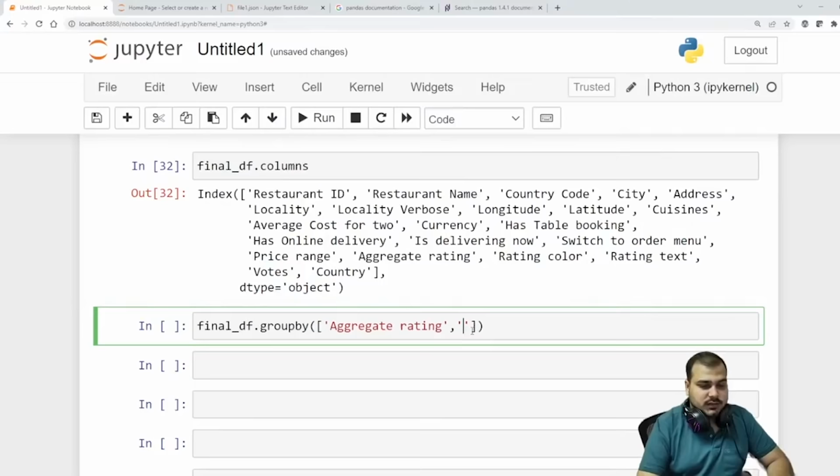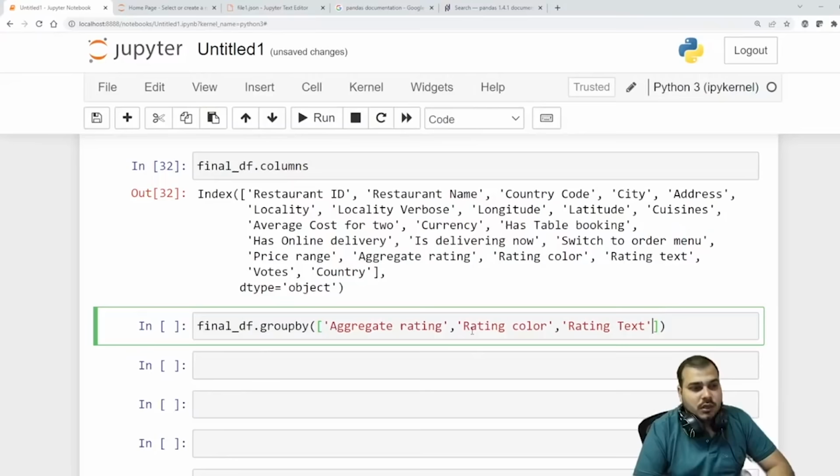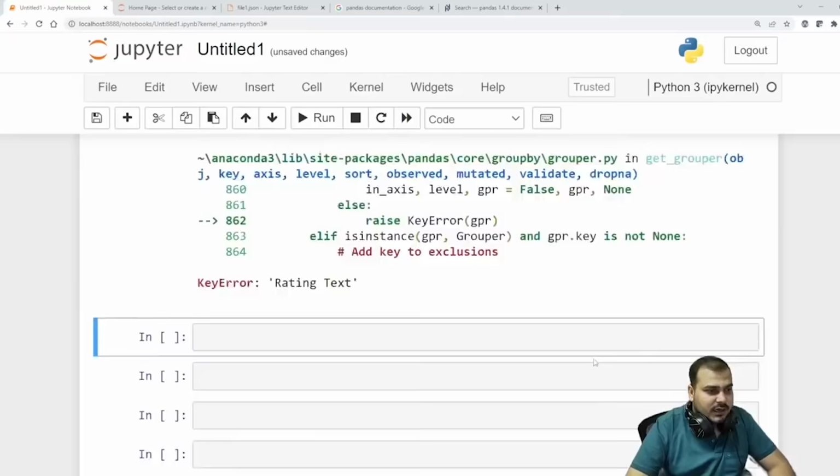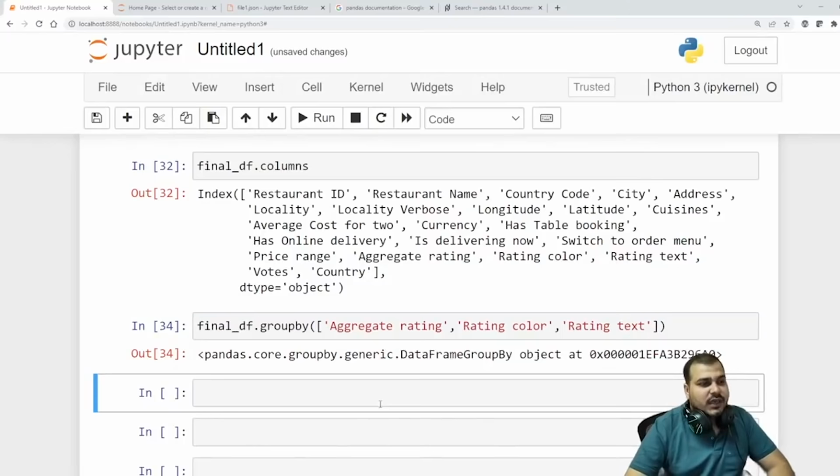See this, everybody, rating color. I'm going very slowly, guys, very, very slowly. I think you can write it down. I'm writing each and every line of code. Rating color. And then I'm also going to use rating text. So I'm basically going to group by these three main features. And after this, I'm also going to do one thing. If I group by this and execute, I'll be getting an error. Let's see what the error is. Rating text, so it should be rating with a small t. If I execute here, you can see that it is now a DataFrame GroupBy object.